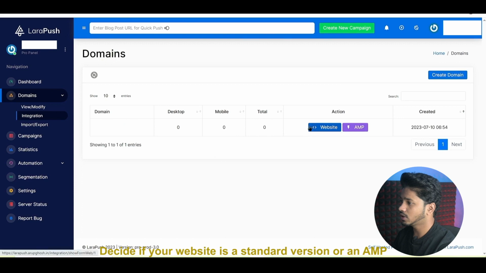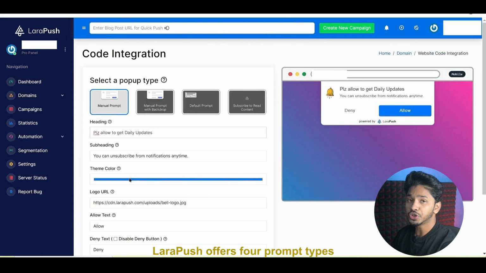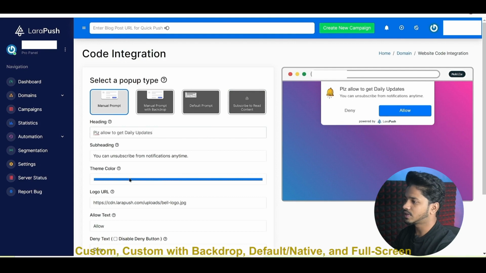Step 2. Choose website type. Decide if your website is a standard version or an AMP version. This choice will direct you to the relevant customization page. LaraPush offers 4 prompt types: custom, custom with backdrop, default and full screen. Explore these and select the one that aligns with your site aesthetics.